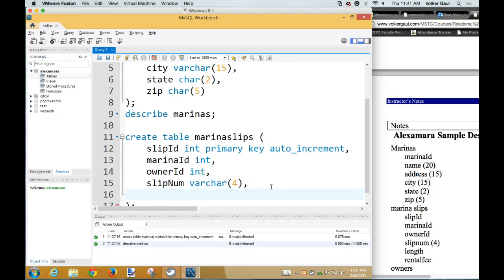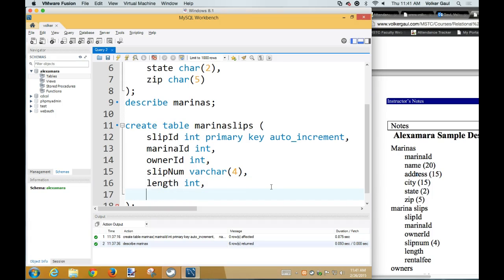The length of the slip so that we know whether or not a boat will fit in there. Have to ask the owner, is this a decimal or is it an integer? It's an integer. And the rental fee is obviously going to have decimal places in it.